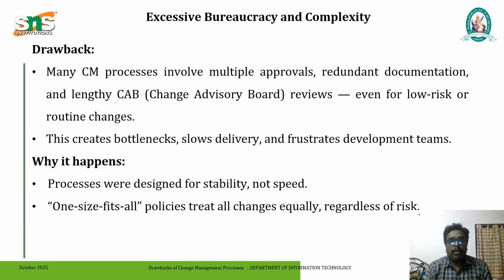Excessive bureaucracy and complexity. Many change management processes involve multiple approvals, redundant documentation, and lengthy change advisory board reviews, even for low risk or routine changes. This creates a bottleneck, makes delivery very slow, and frustrates the development team. Why is it happening? The process is designed for stability and not speed.